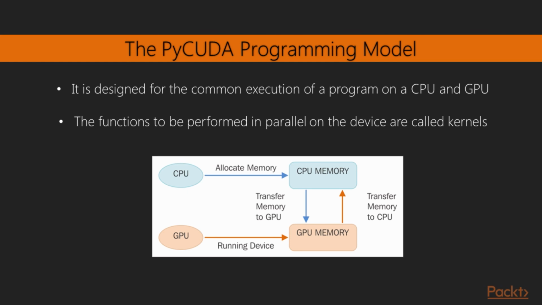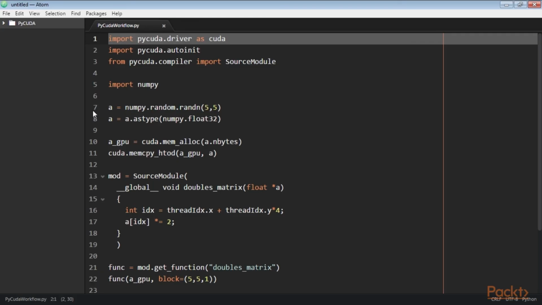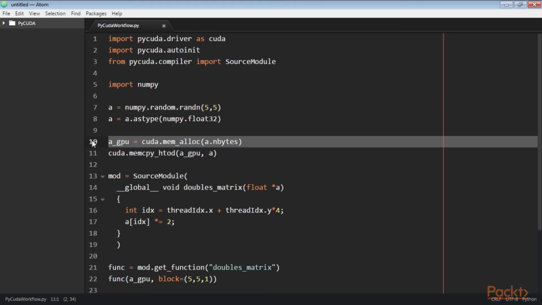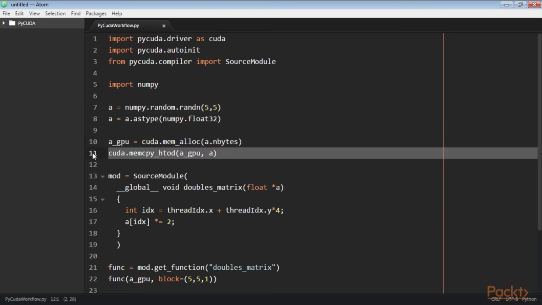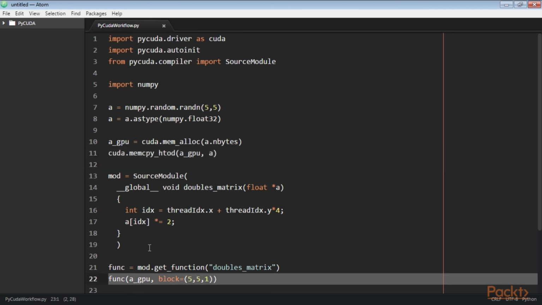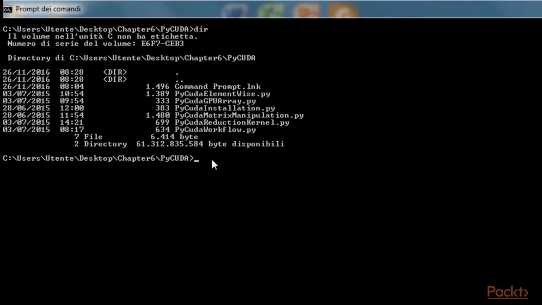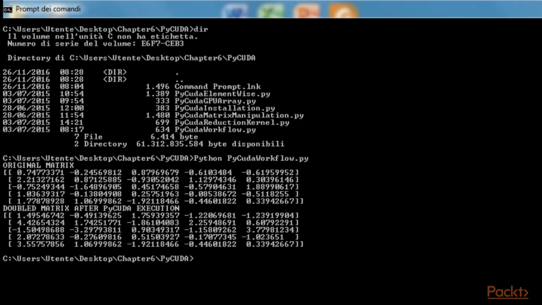To show the PyCUDA workflow, let's consider a 5x5 random array in this procedure. 1. Create the 5x5 array on the CPU. 2. Transfer the array to the GPU. 3. Perform a task on the array in the GPU: double all the items in the array. 4. Transfer the array from the GPU to the CPU. 5. Print the results. The example output should be like this.